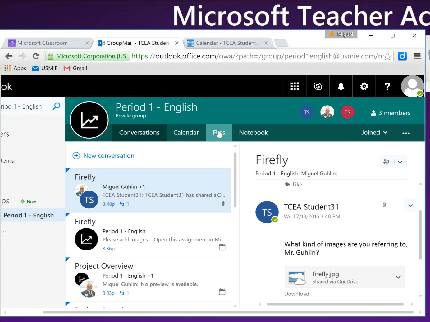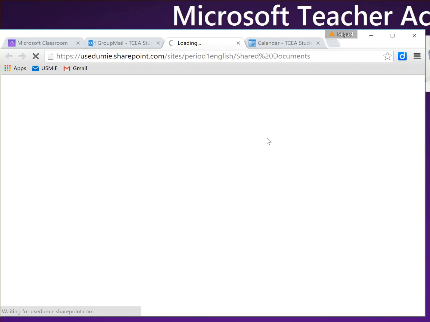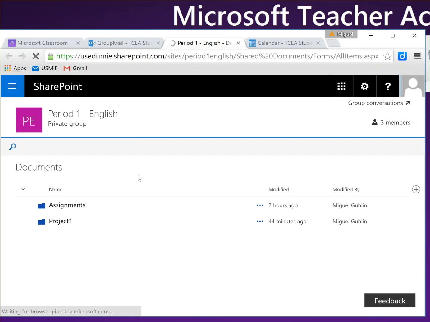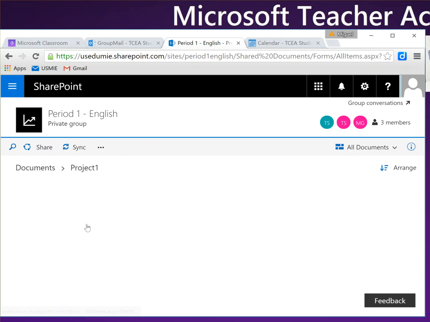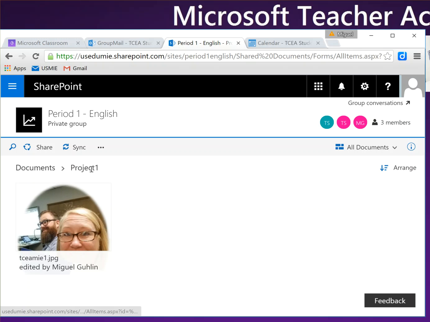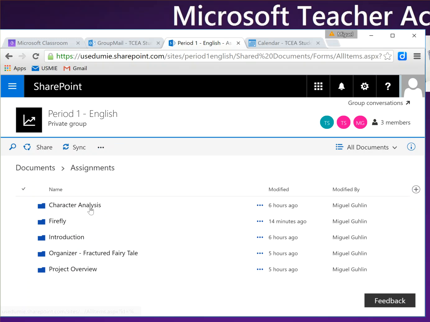So let's continue our exploration of what things look like from a student's perspective. If I click on the files, that's going to open up a fresh tab, and here are all the files that my teacher has shared with me. Inside the project folder, the teacher has put in a picture. And then in the assignments area, here are all the different assignments. I don't think there's anything inside of those folders, but as the teacher, I could add items to this, and the students would see that.